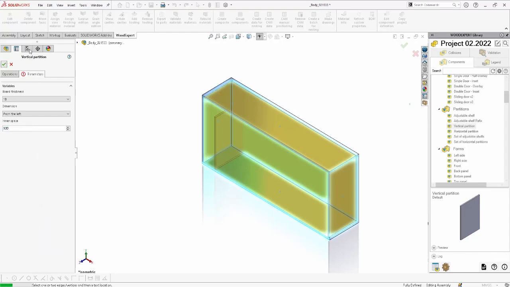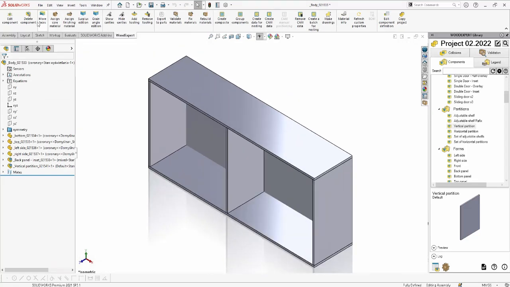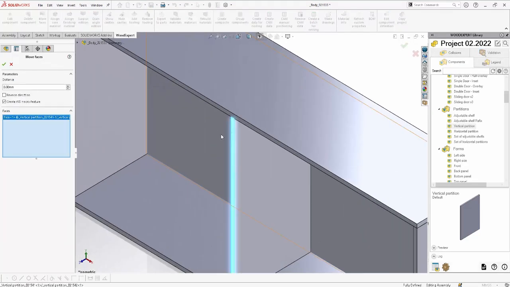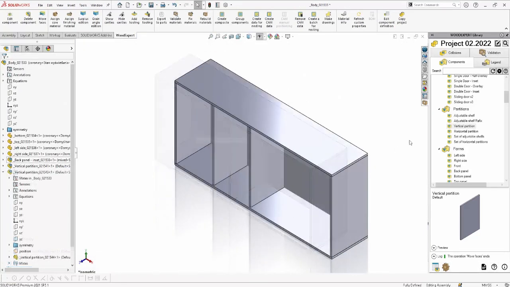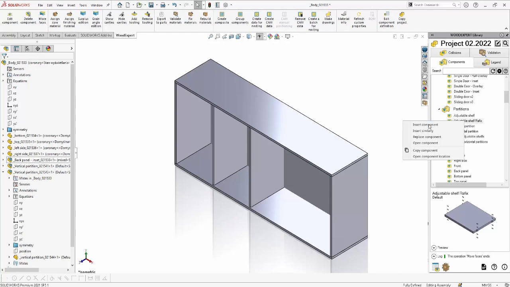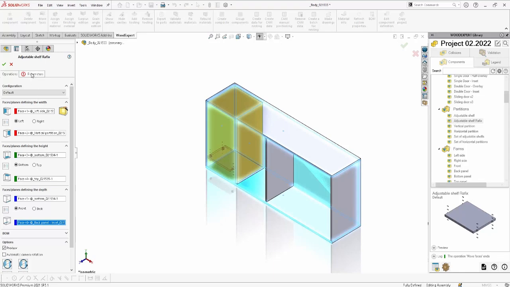I will also add 2 vertical partitions that will divide the body in 3 sections. I will use here Select Faces again to speed up the process. Now I set the parameters. Another type of partition that I can define in WoodExpert is Adjustable Shelf. I insert it and define all necessary parameters.